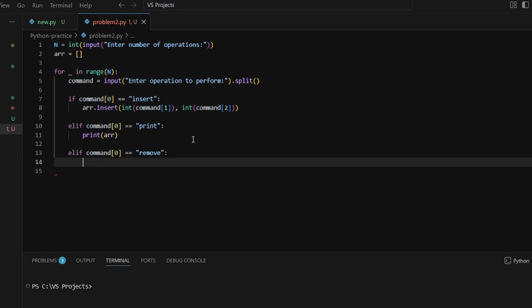Then what the remove should do is delete the first occurrence of the integer. Let's say we have taken 3 and it is occurring 2 times, one on index 1 and one on index 5. So it will delete the first occurrence, which means it will delete it on the first index. I'll explain this to you, so just stay with me.